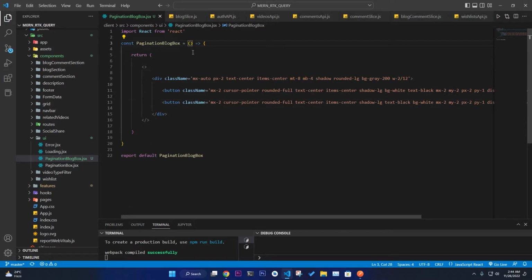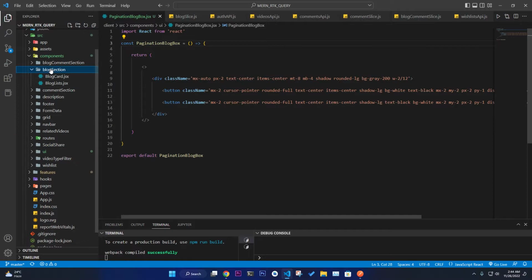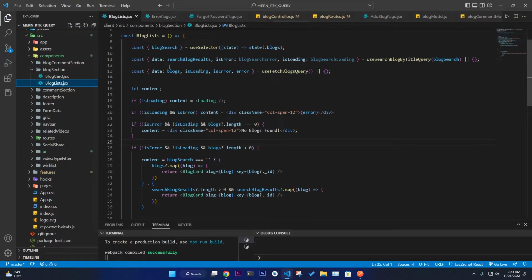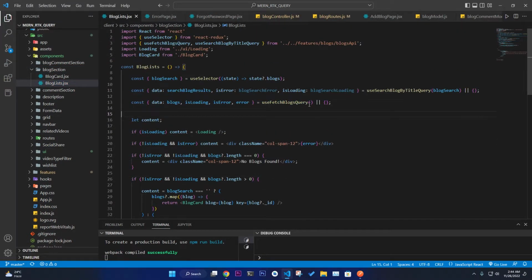And we need two pieces of information in the props. If you understand React properly, it will have information like current page and number of pages. So first we have two buttons here. This is the component that we need, and then we need to go to our blog section, to the blog list where we'll have all the information. As you can see, this RTK Query is so simple. Just call this one line, get all the data for the blogs, map through it, and it works just fine without any issues.